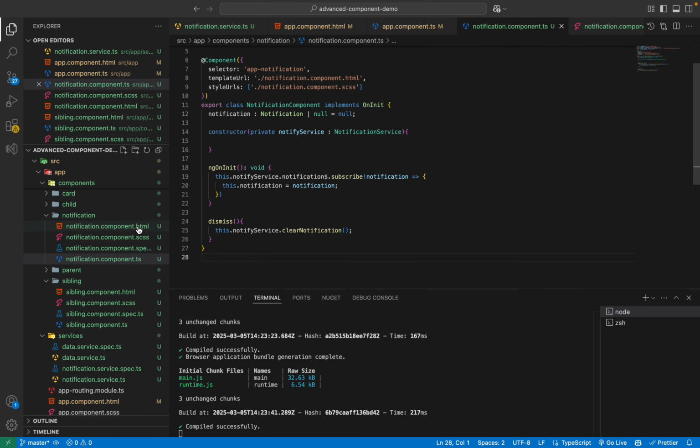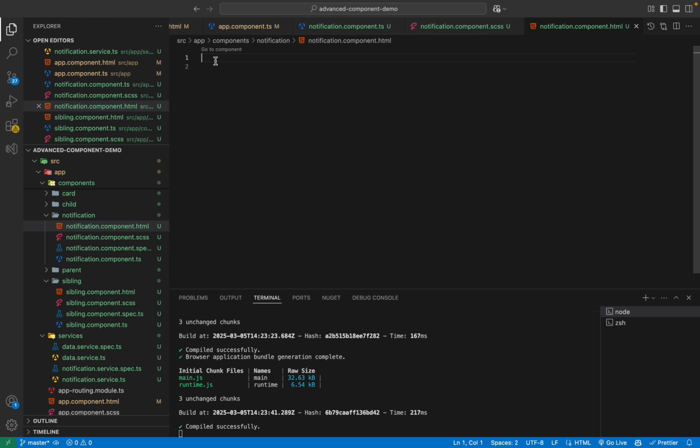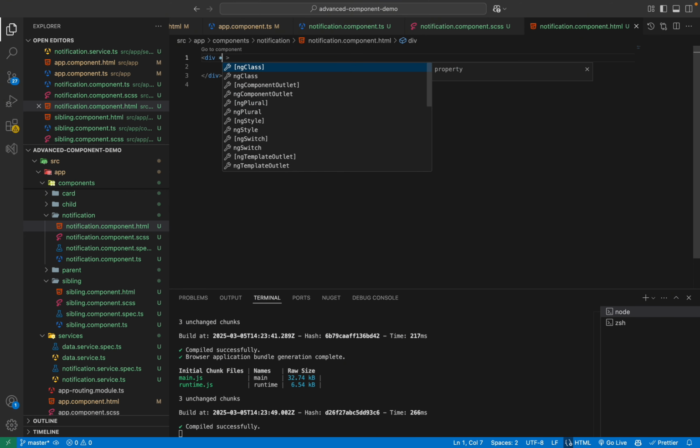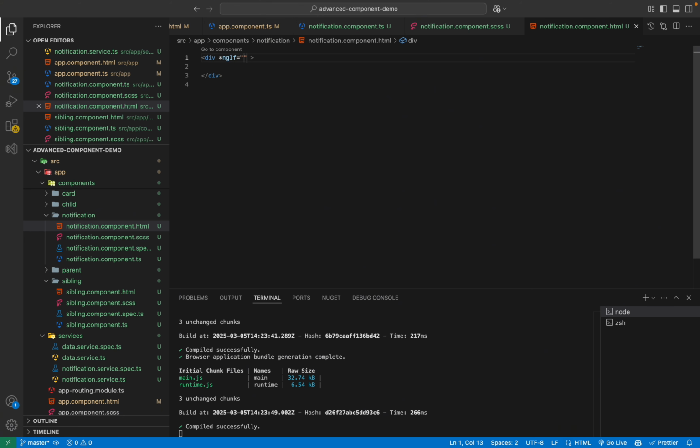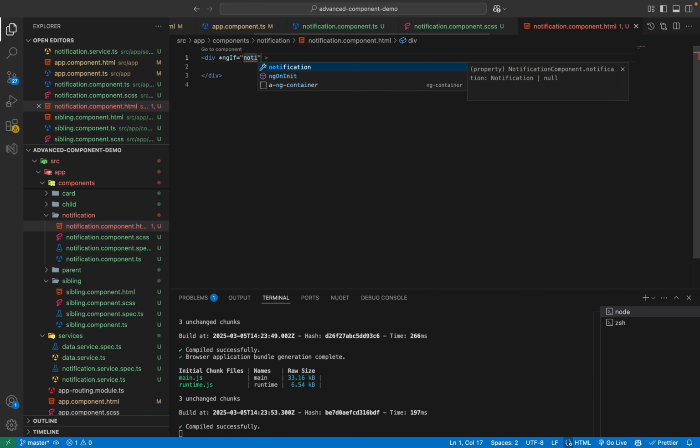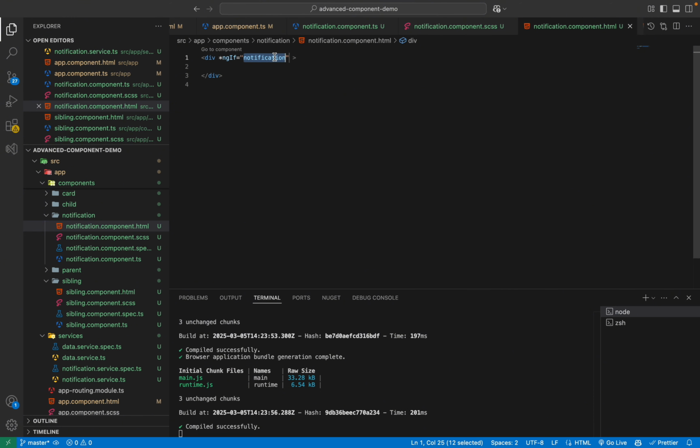So the next thing we can do is go to our HTML and create a div. We will only show this div, as it's a notification div, when we have our notification present there, like if this is true, like if the notification exists, and we will give some styling here.